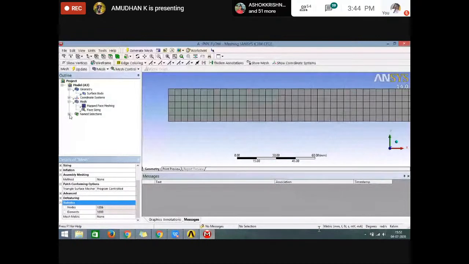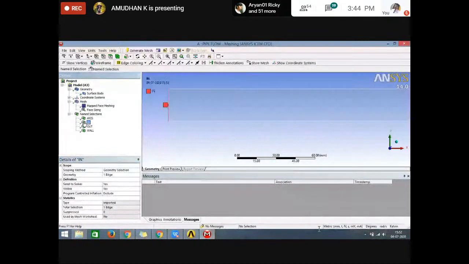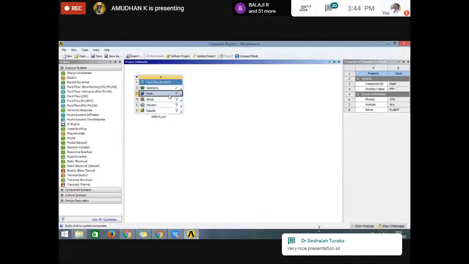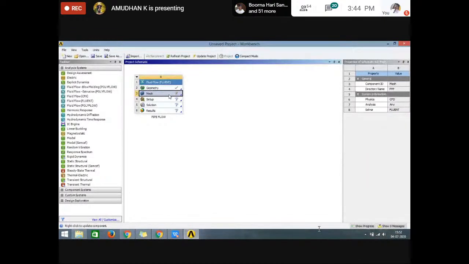In this we can also see the named selections: inlet, outlet, wall, and axis. This is what we prescribed in the first step. The next step is very important. Now you can see the difference from a static structural problem. There will not be a separate solver for it, but if you are going for Fluent or CFX, there will be a separate solver opening. Now you can see that.